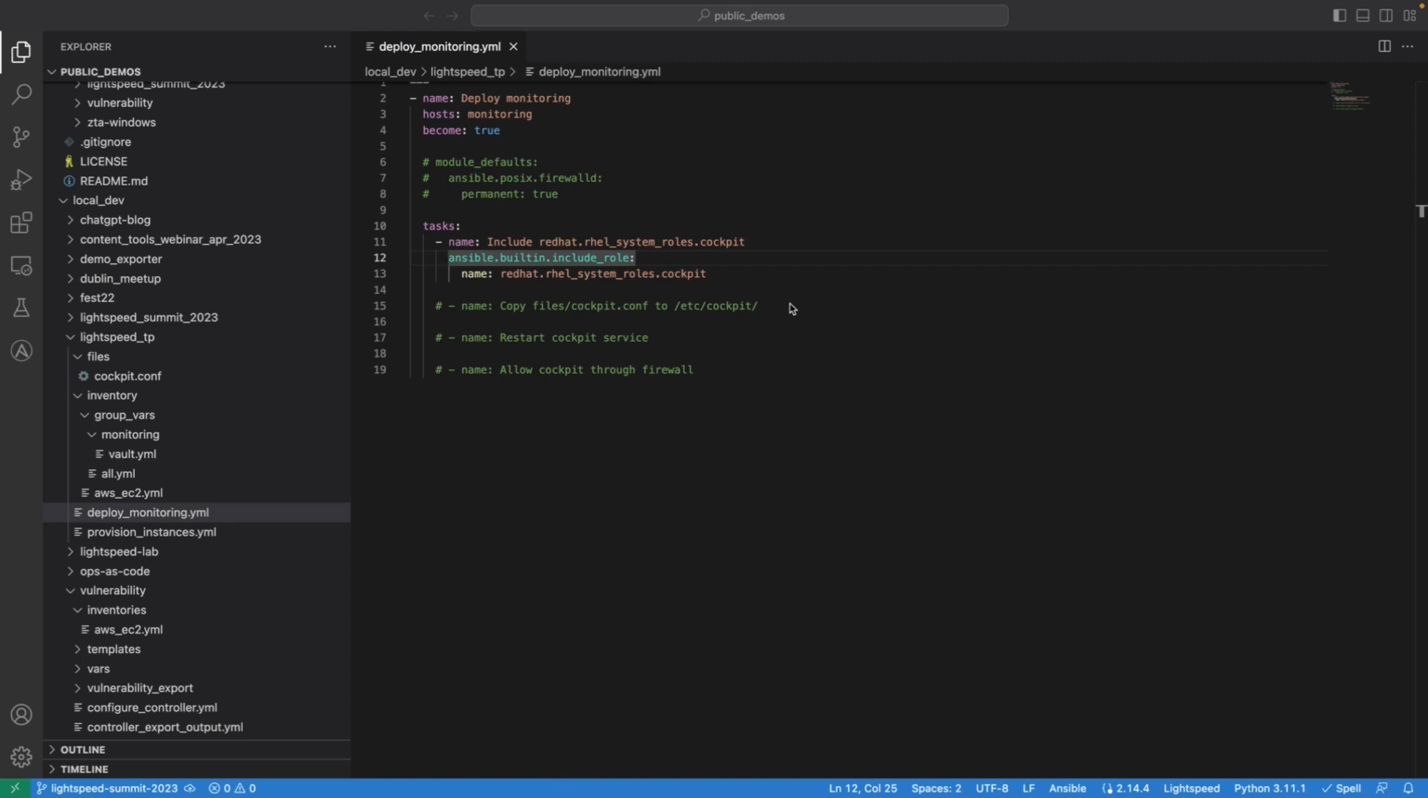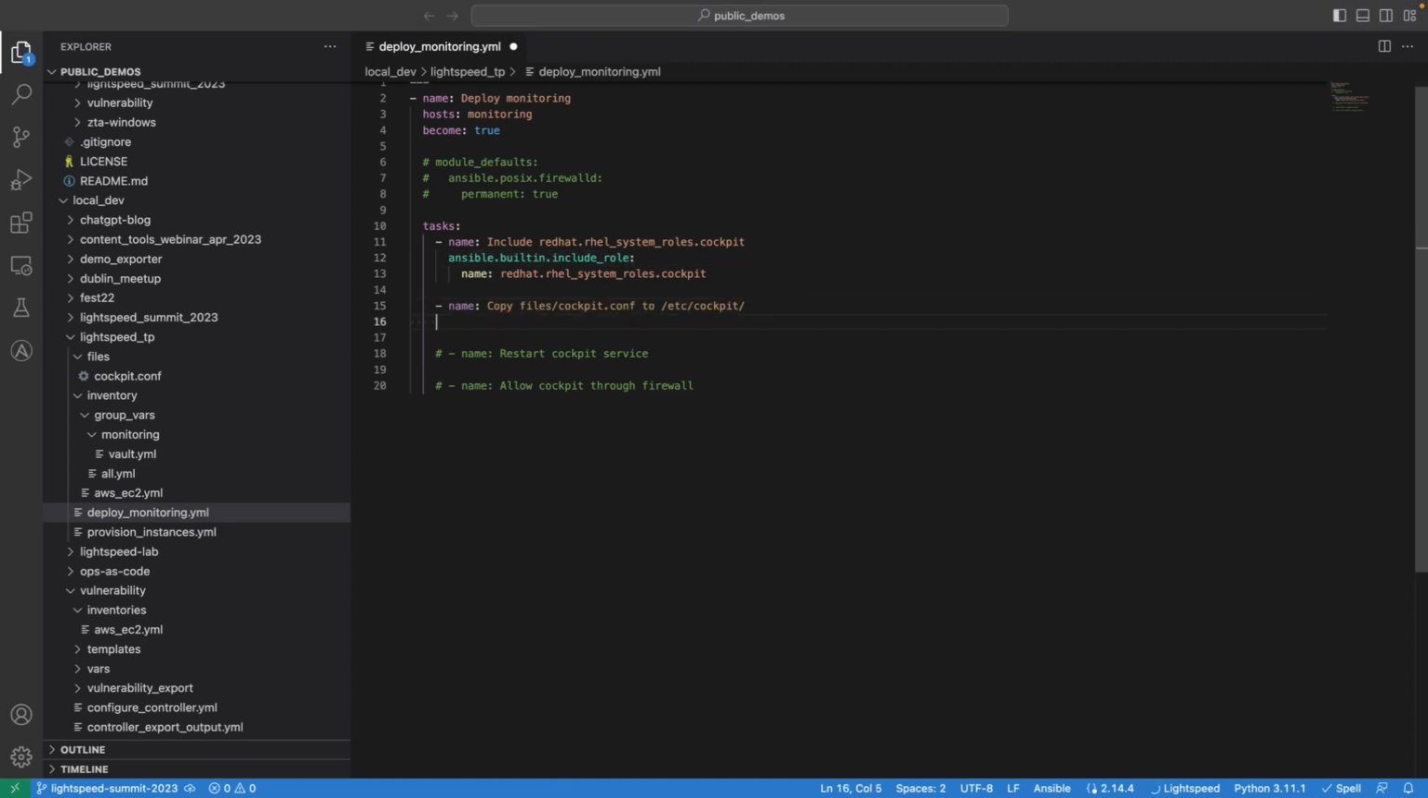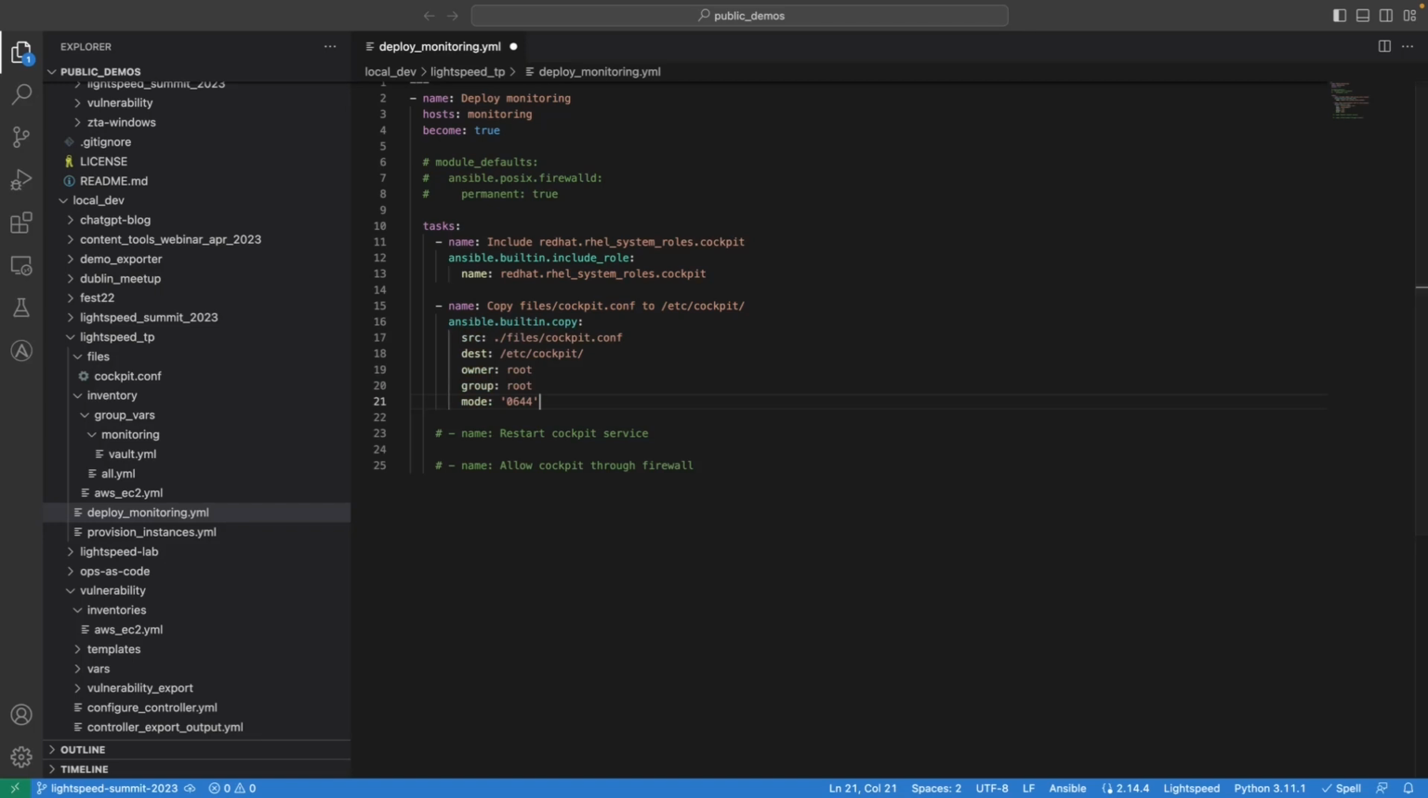Again, it's as easy as pressing Enter and Tab to accept. In this suggestion, we're copying our custom cockpit configuration file to the target host. What I love about this recommendation is the security best practices. Ansible recommends setting permissions when automating file operations, and Ansible Lightspeed provided a robust example in the recommendation.